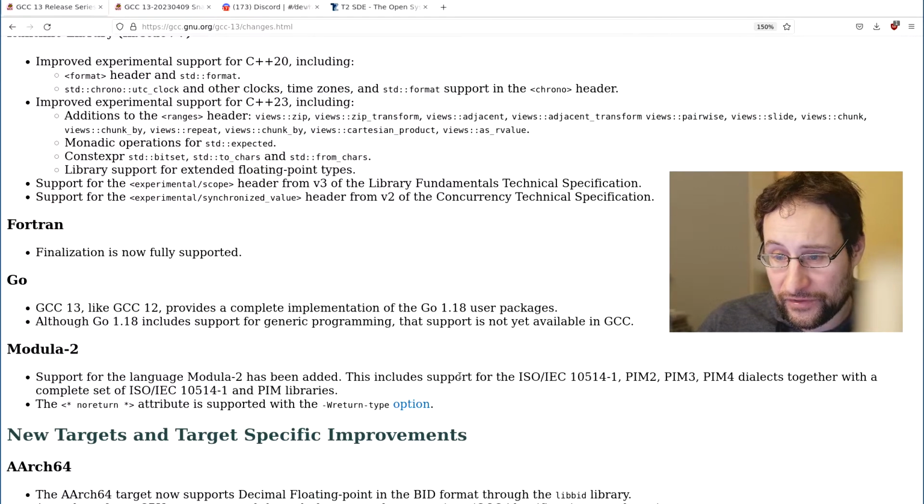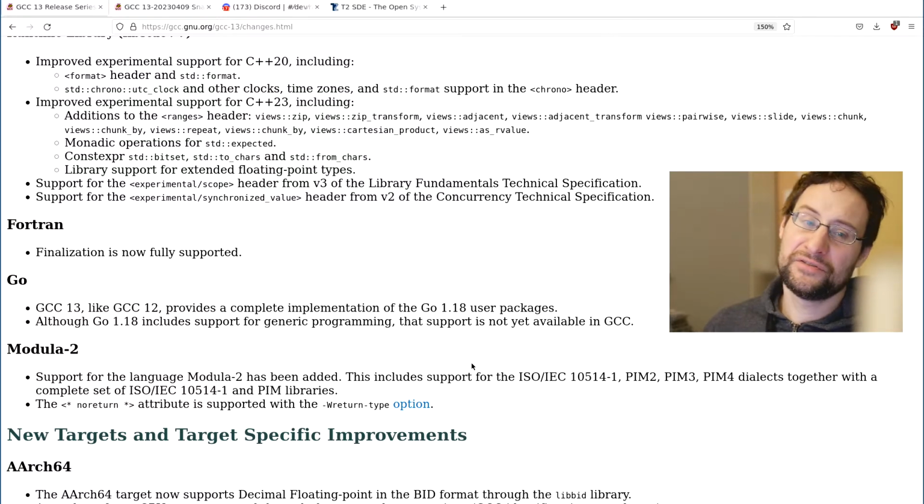Fortran finalization is now fully supported. Go: GCC 13 provides a complete implementation of the Go 1.18 user packages. Also, Go 1.18 includes support for generic programming. That support is not yet available in GCC.